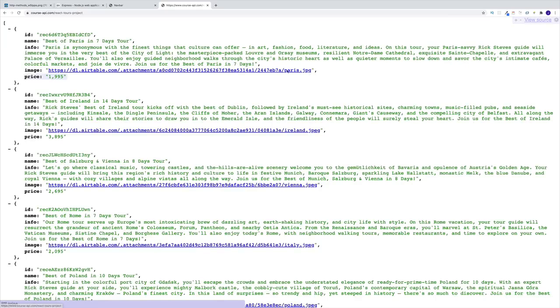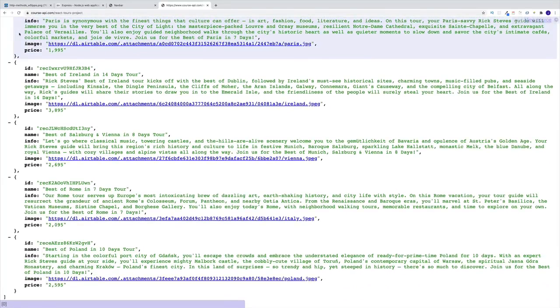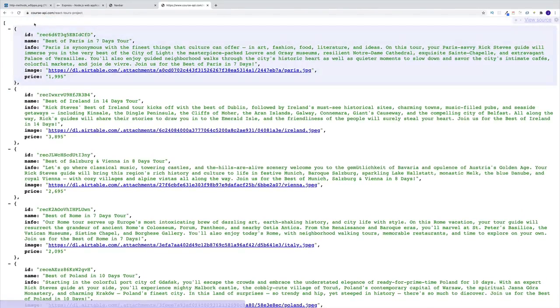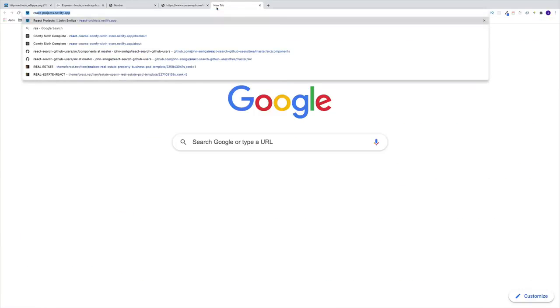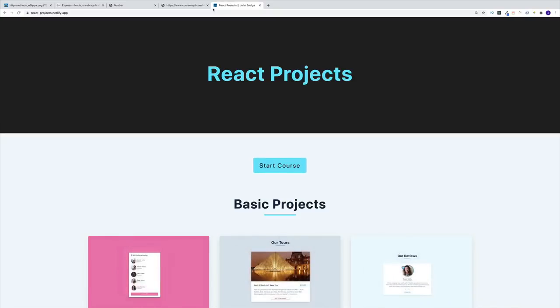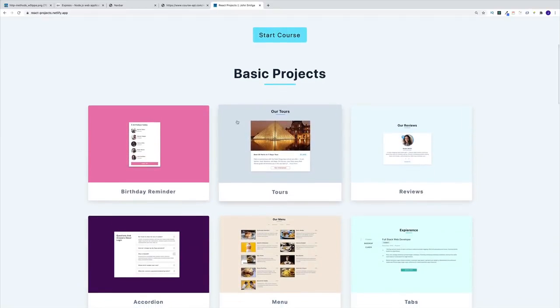And here's what I'm trying to mimic. If you go to Course API, and then look for the Tours project, you'll hit the URL, of course, and here you can see that we're getting back JSON data. It is an array, and each object represents a tour.